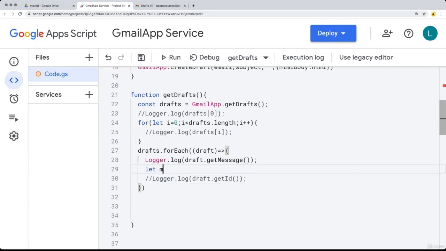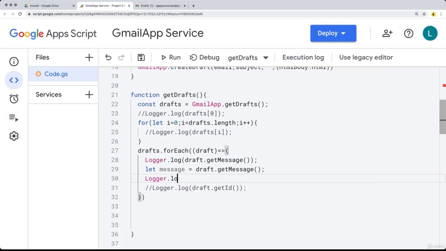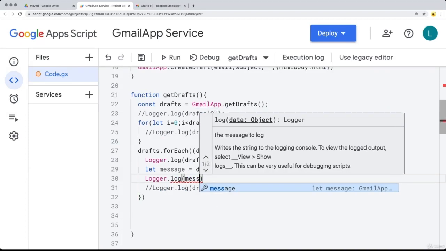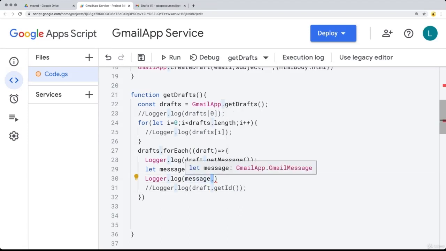So let's set a value for the message object. And then within the logger log, we'll use the message object that we just created. And within the message, this is where you can get information on what's contained within the message. So if we want to get the subject of the message, we can output that as well.